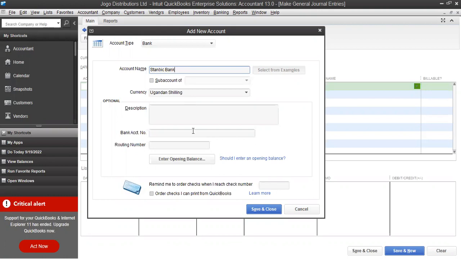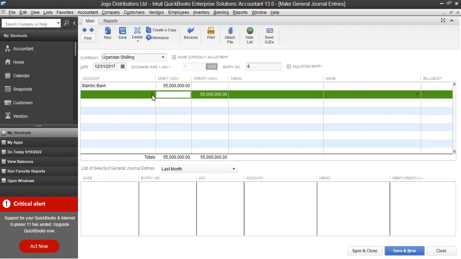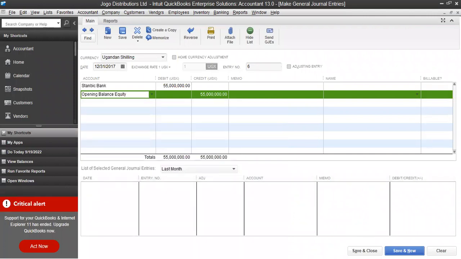It is still UGX. 55 million. So the account name and account number are very important. Then save. It was 55 million. The credit will come automatically, opening balance equity. Then still save and new, since we're still capturing opening balances.